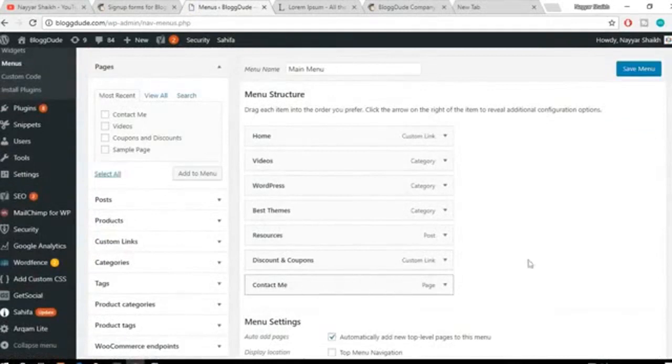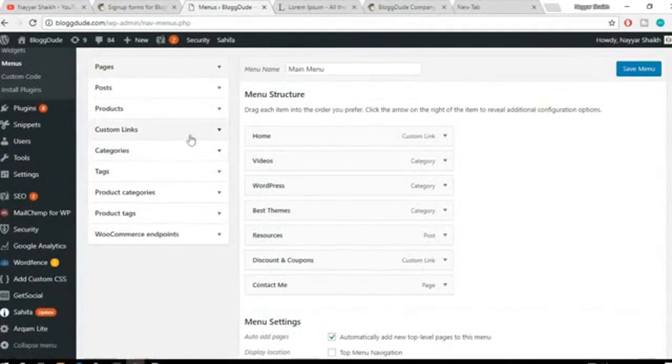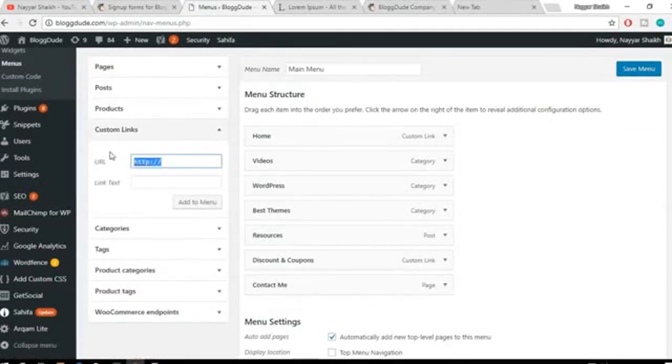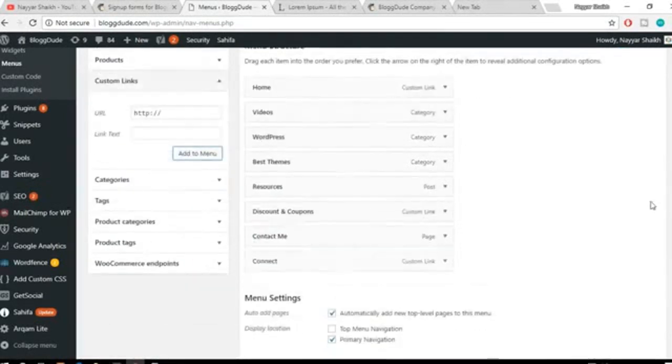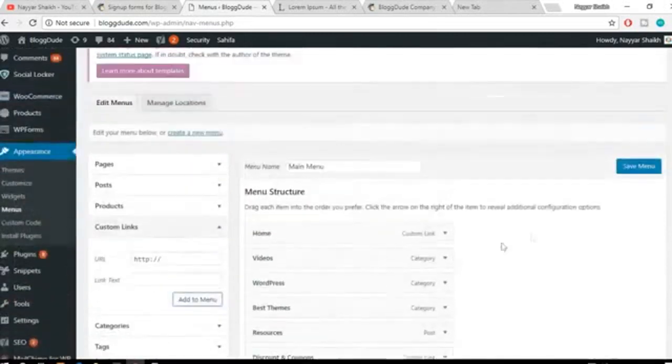The last option is contact me, but I want to add a new option. So what I'll do, I'll select custom links from here and I'll paste in the link which I just copied from there. And in the link text, I'll just type in connect or something like that and click on add to menu. Okay, so I have this connect at the bottom.